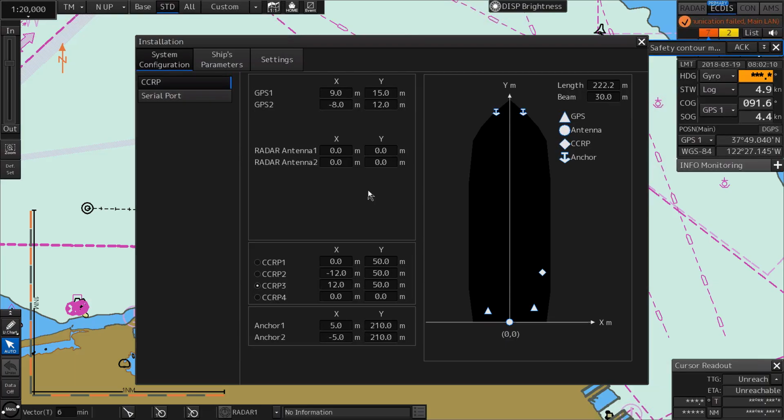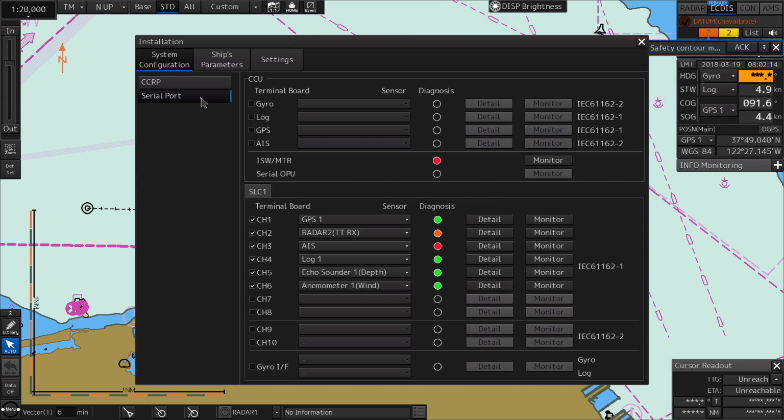Serial Port dialog. Select Serial Port in the Classification pane. The Serial Port dialog displays the allocation of connected sensors, or those to be connected to the serial port in the Central Control Unit (CCU), and the serial port in the Standard Serial Port (SLC). The diagnosis lamplight colors indicate the check result and the status of a device.